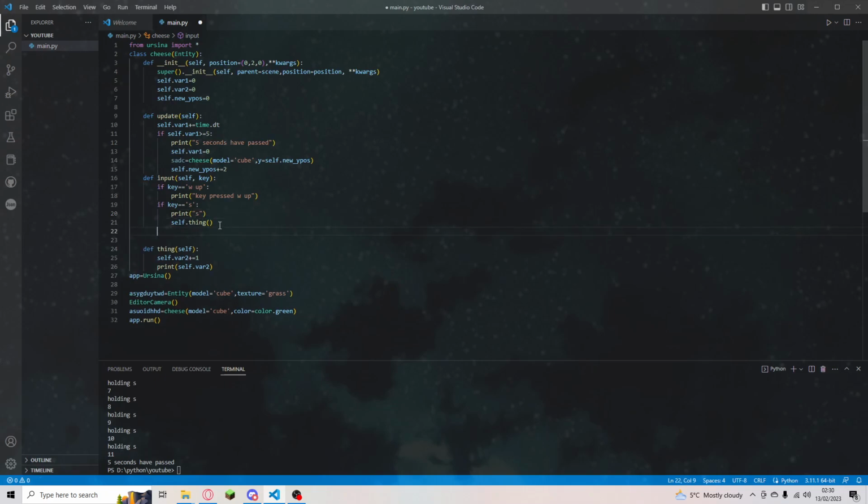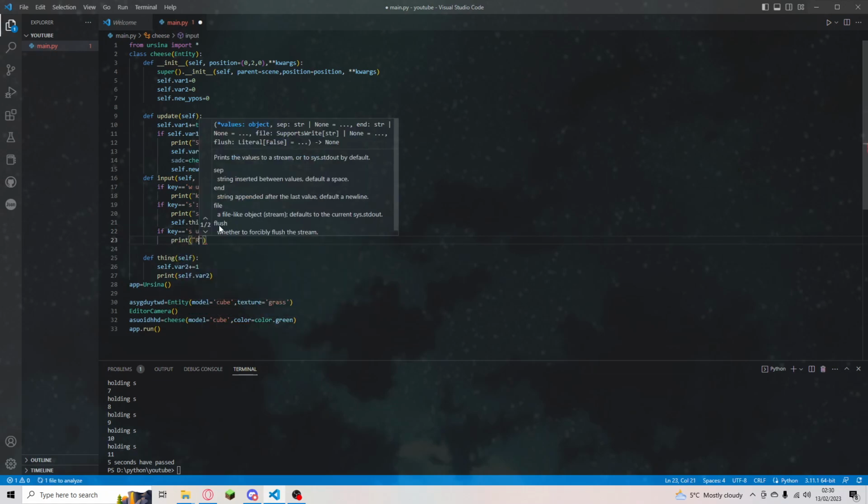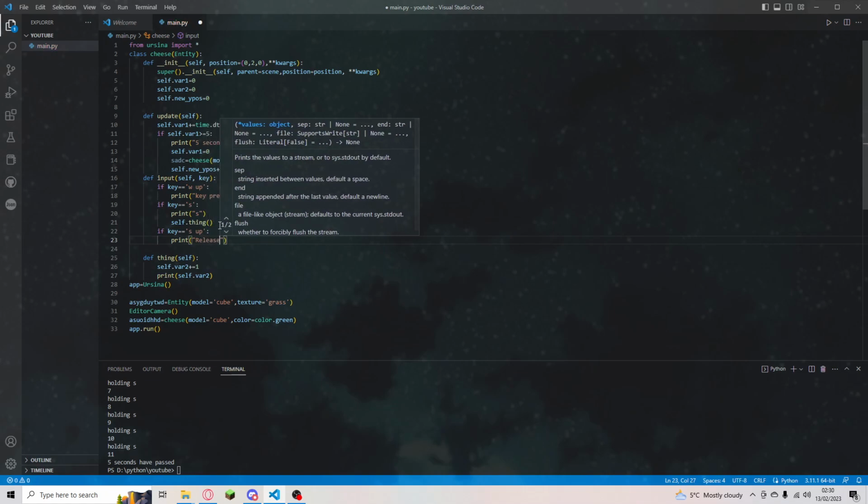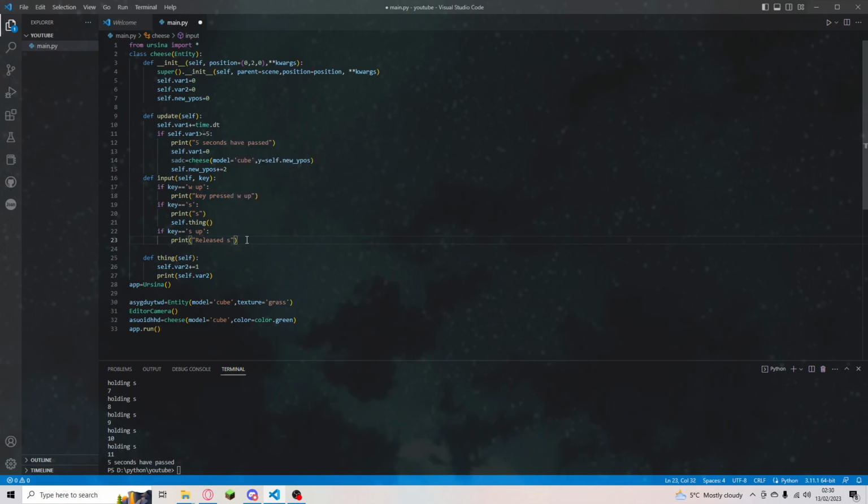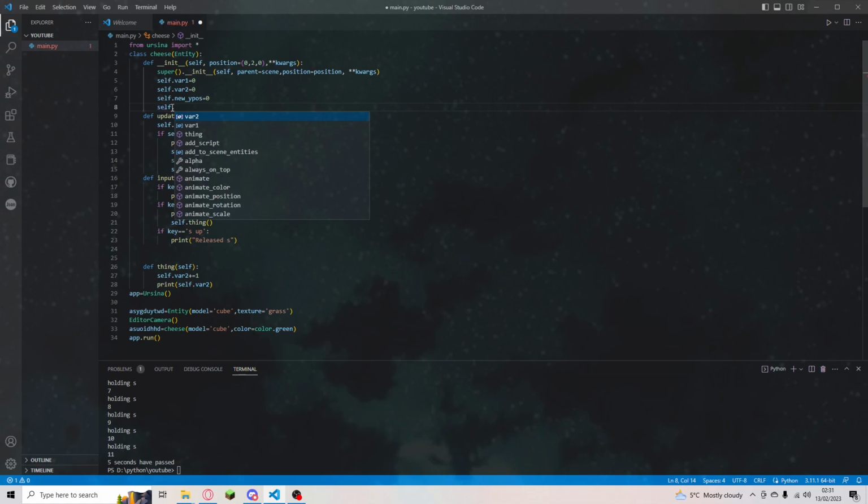And then obviously you can say if key equals S up, you could print, okay, I can't spell, released S, and then you could do whatever you want down here. So when you have your own custom function, always pass self in it so it can access the other variables that you've set, and whenever you want to call a function from, say, another function or up here, always add self dot before it. That applies with all the variables too.